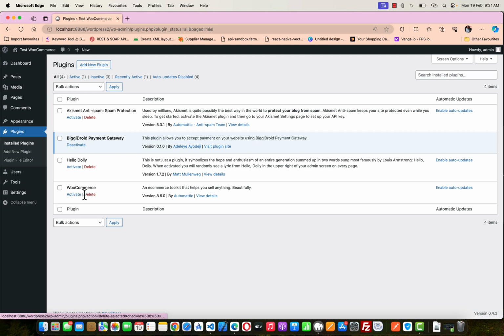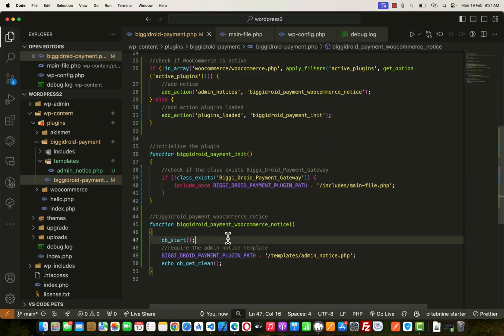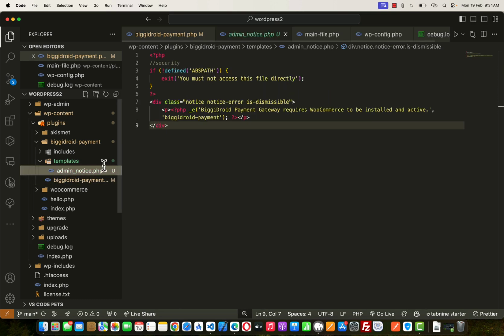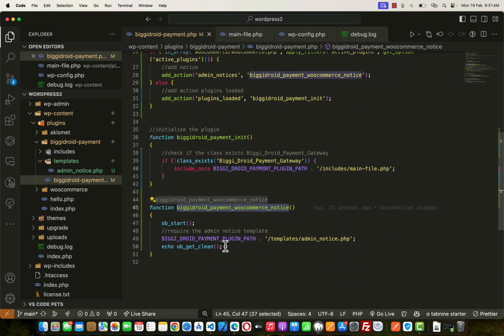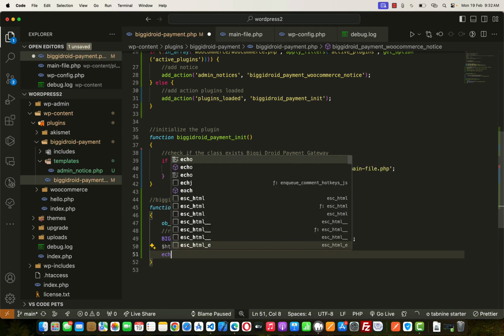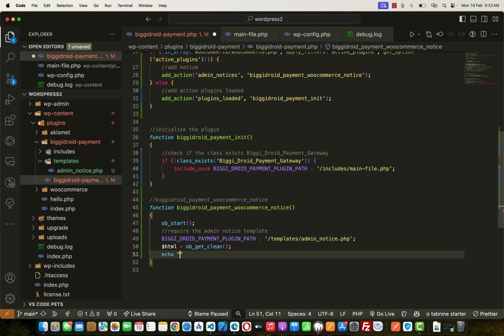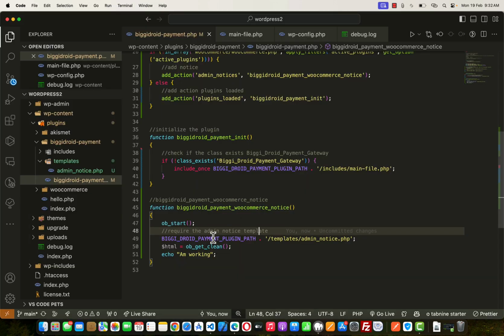So okay, activate. Okay, deactivate. Oh, it's not loading. Okay, so what could be wrong? We have this and we have this. Admin notice. Let me have a variable called HTML. Then let me echo "I'm working" and see what is happening. I'm working is fine.